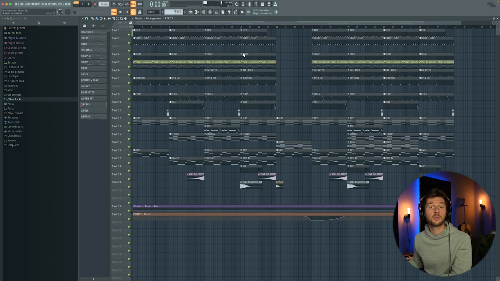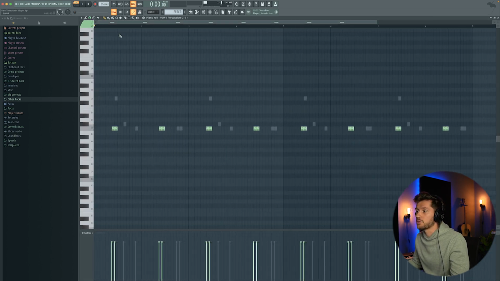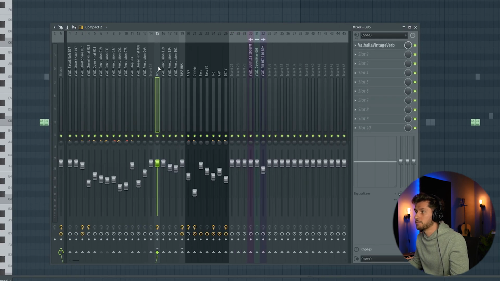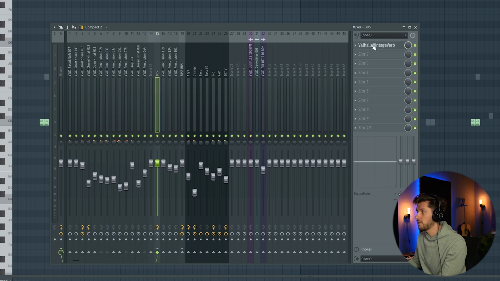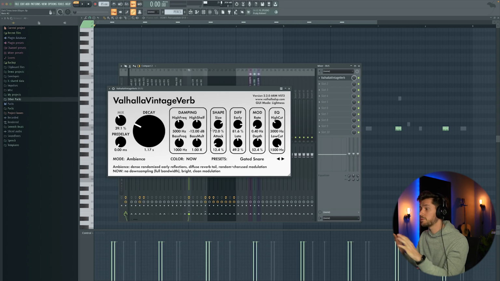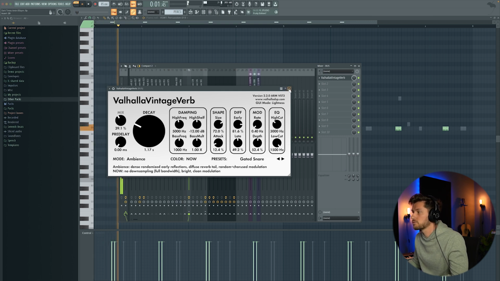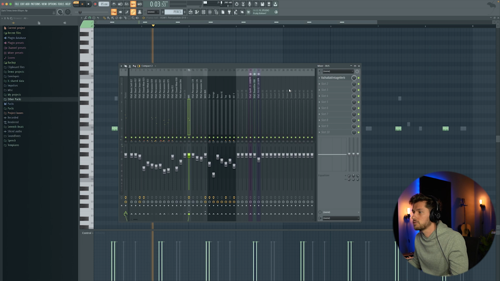So the final thing which I'm going to show you is the percussions. So I've pushed them to the background and added reverb. So this is the final pattern. Then I've created this bus. So this, for example, percussion 31 is linked to this bus channel like this. And I've just added this Valhalla Vintage Verb, just a simple reverb preset. And it sounds like this. This adds some great ambience to the beat.